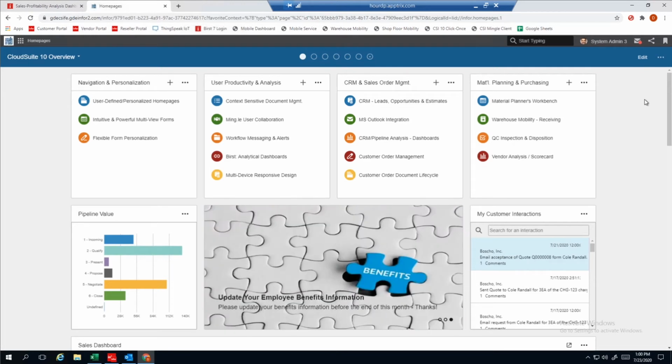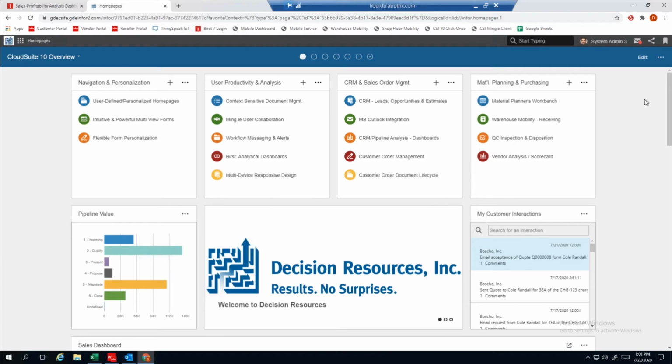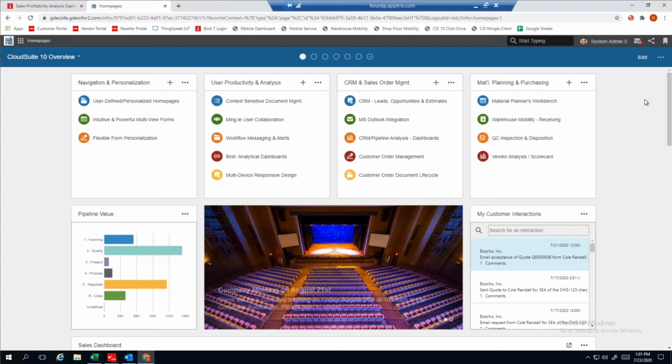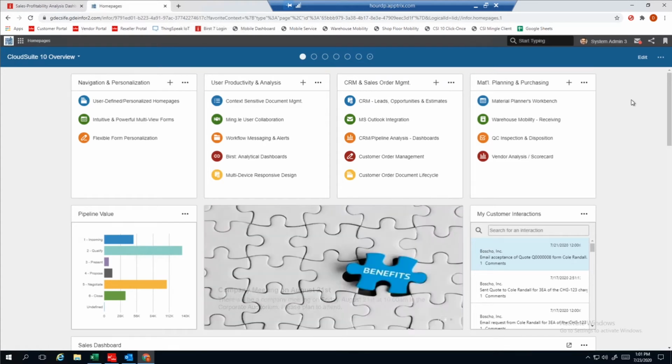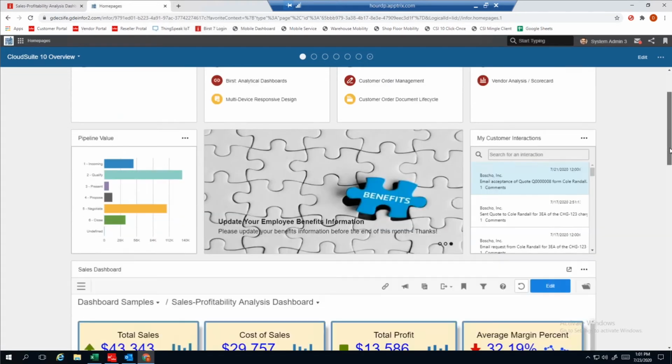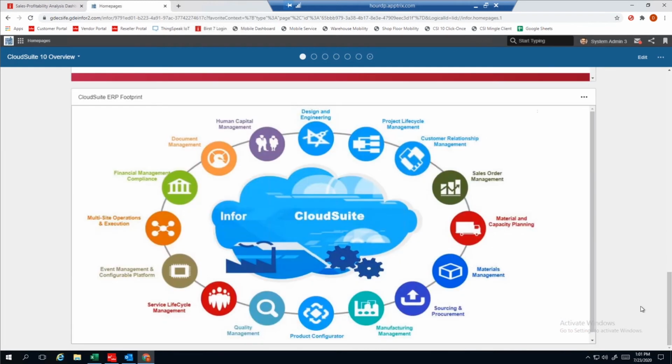Great, thank you, Emily, and thank you all for attending today. We certainly appreciate your time. What we're going to do today is cover some of the key attributes of CloudSuite 10. Before we jump into the actual system, I was just going to acquaint you with the footprint of CloudSuite and talk about the depth and breadth of the product.